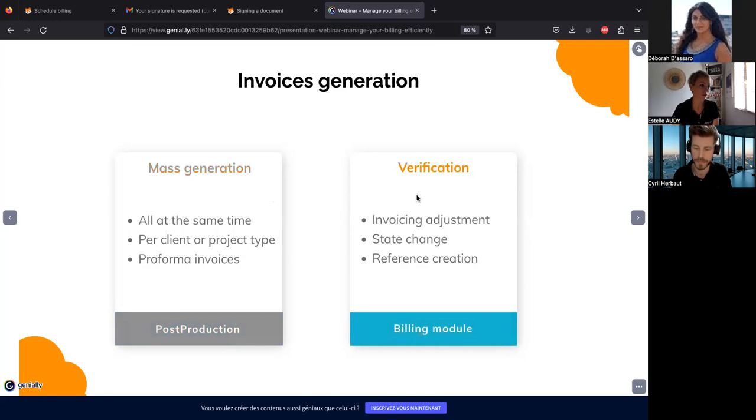Then by clicking on the shortcut link, you can adjust all your invoices and navigate between them with the arrow. And whenever you're ready, you can change the state to creation, and it will put references on your invoices following your chrono.